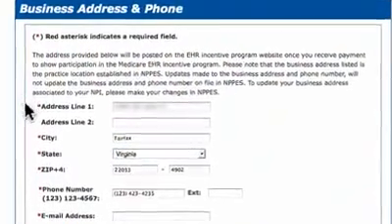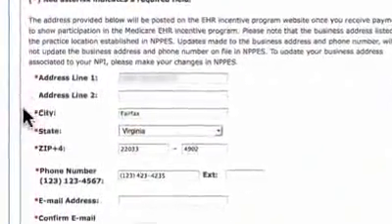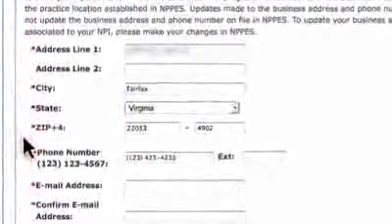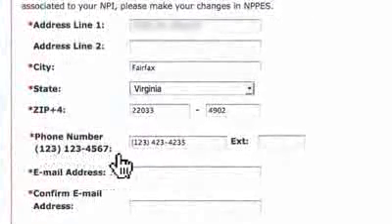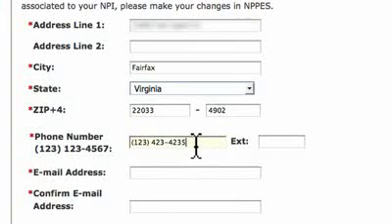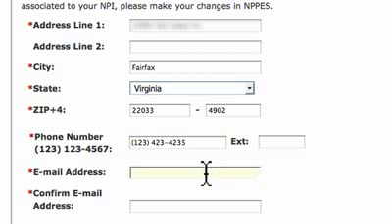The address and phone number displayed on the Business Address and Phone page is consistent with the practice location on the eligible professional's NPI record. Unlike the Personal Information page, the address and phone number fields can be modified here. However, if changes are made to the address and phone number in the EHR Incentive Program system, the changes will not be reflected on the eligible professional's NPI record.